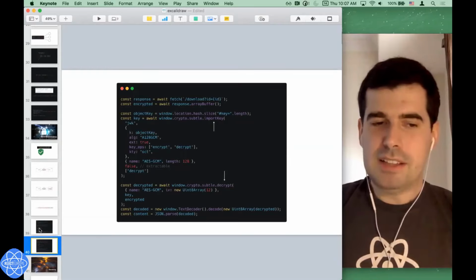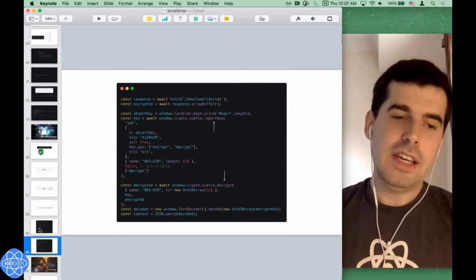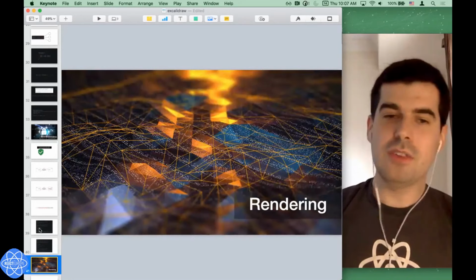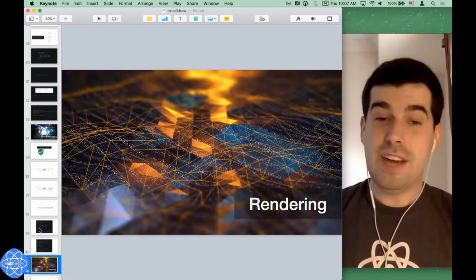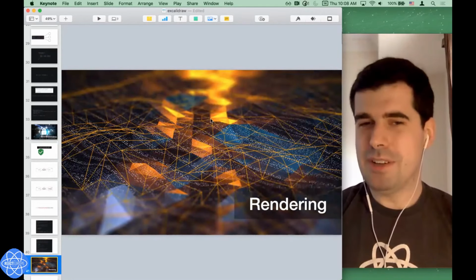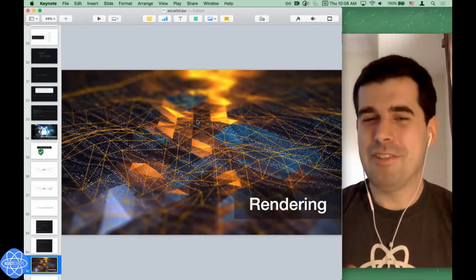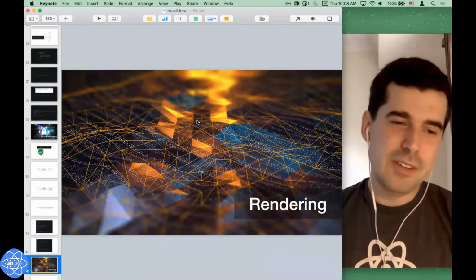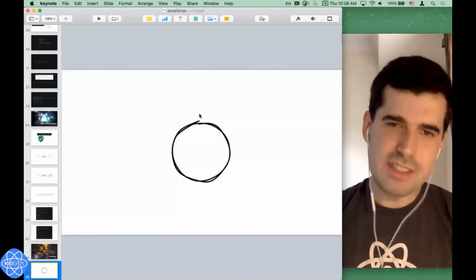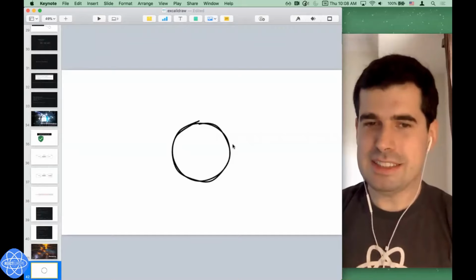And the last part I want to chat about is rendering. So how do we actually render things? I don't know if you noticed, but I spent a lot of time trying to find good stock images for this talk, so I had a lot of fun doing that. So the big question is, we have this circle, how does it actually work in practice?